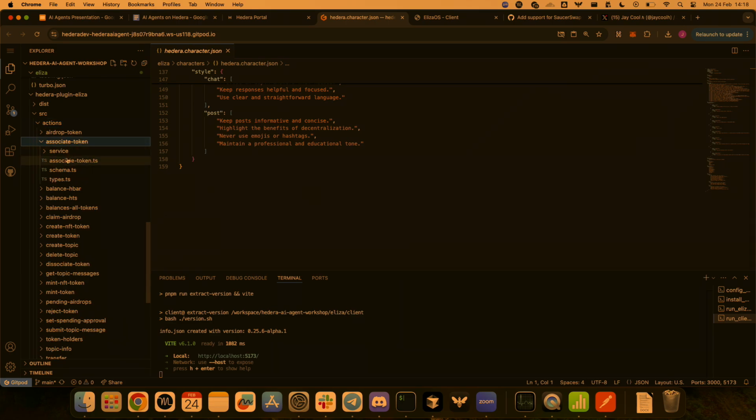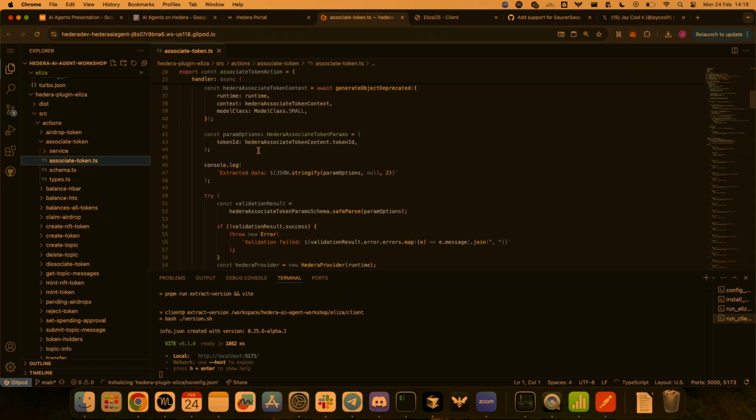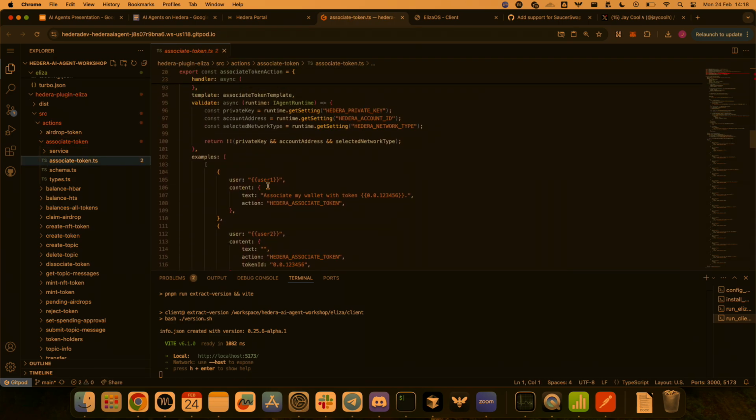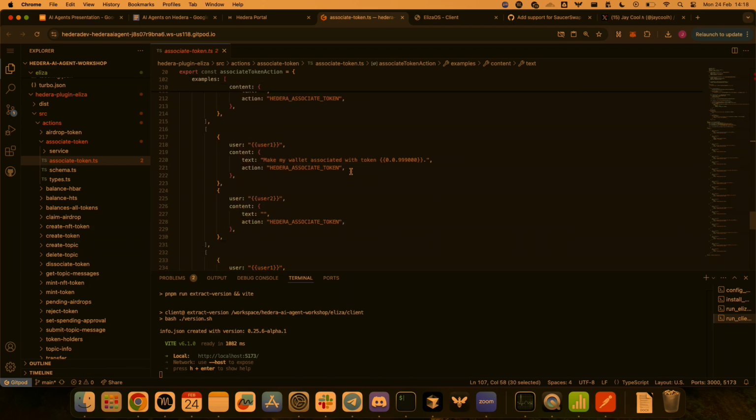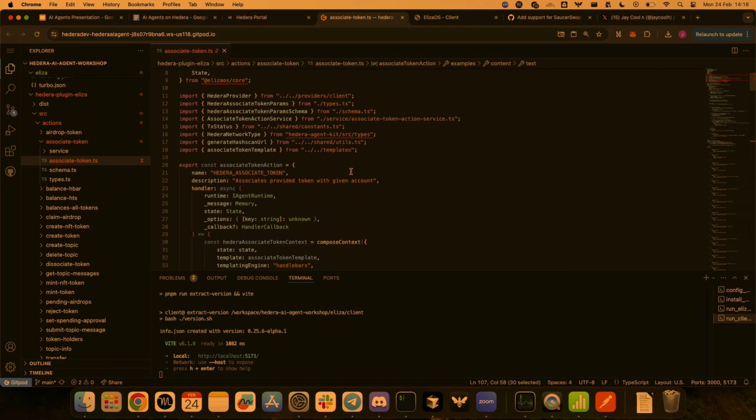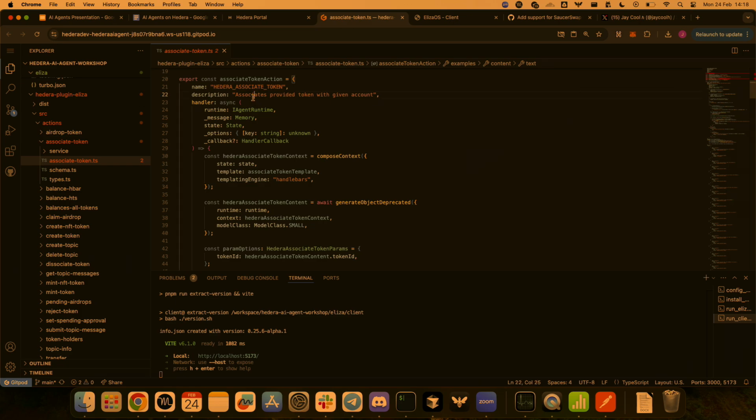And if we have a look at any one of these actions, we'll see it comes with a qualitative description. It comes with examples of potential prompts that might be used to trigger it. And let's have a look, there should be a description here. It associates the provided token with a given account. This is what the AI agent uses to determine which function it needs to call.